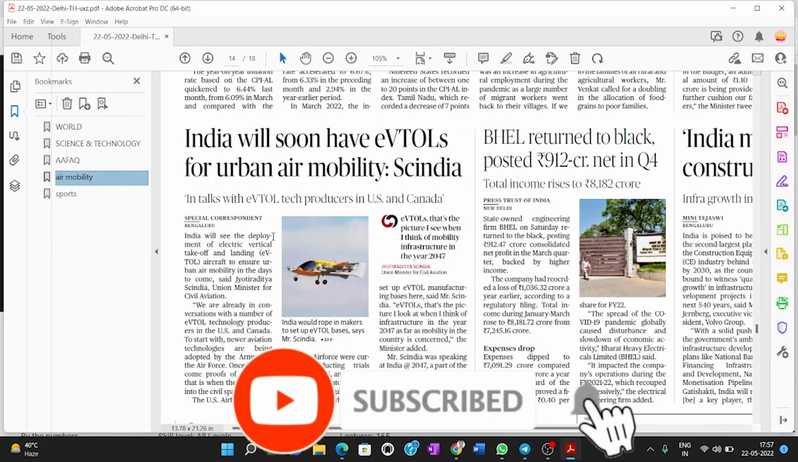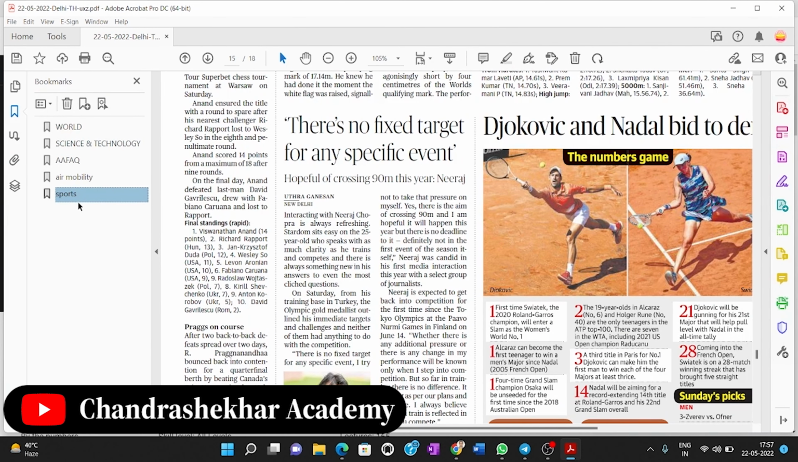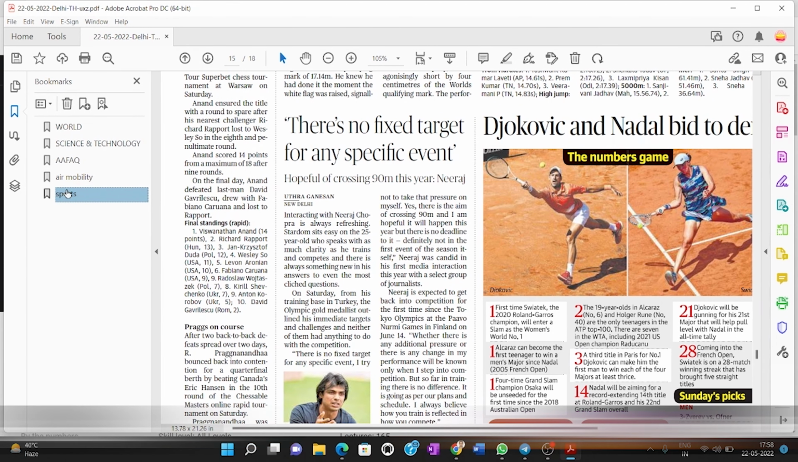Just let's check the bookmark. Click on the air mobility. You can see the air mobility has been linked here, and when you click on the sports, you can see the sports section. We can also move this bookmark upward or downward as per the needs.